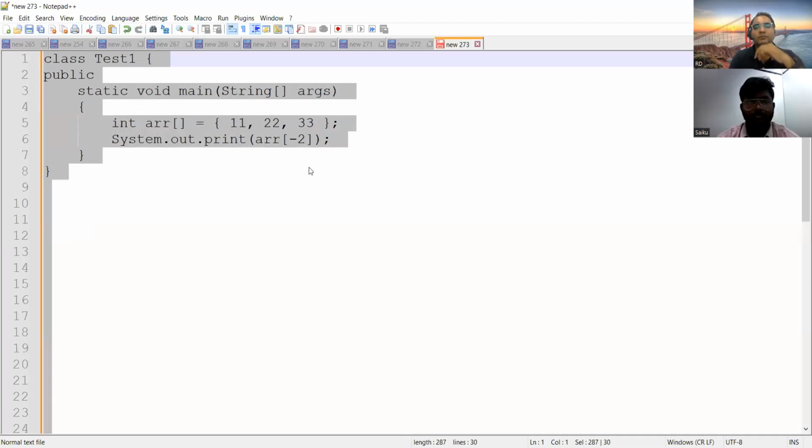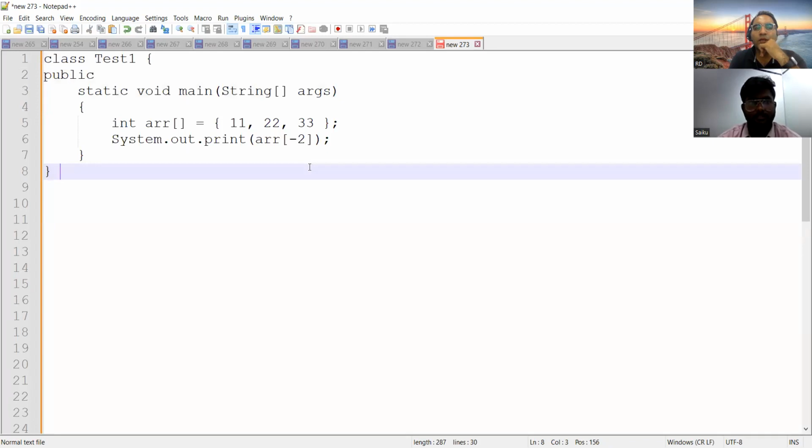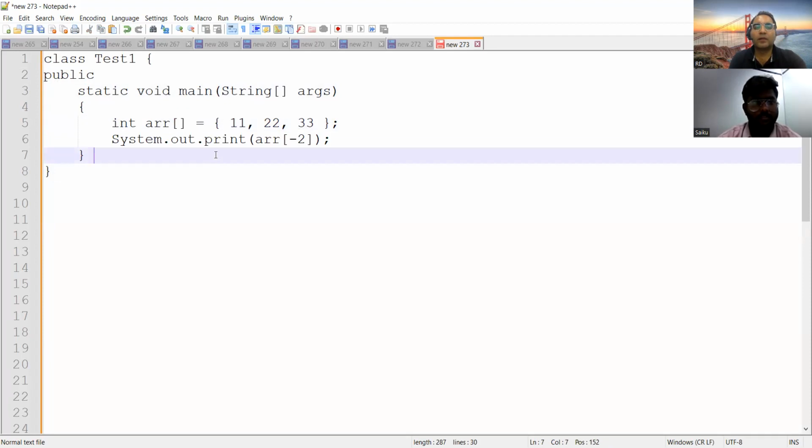Now you need to tell me the output of this program. Let me share my screen. Is my screen visible? Yes. So this is one of the classes, and we have got the main method, we have got an array, and we are printing with system.out.print. So what would be the output of this Java program?